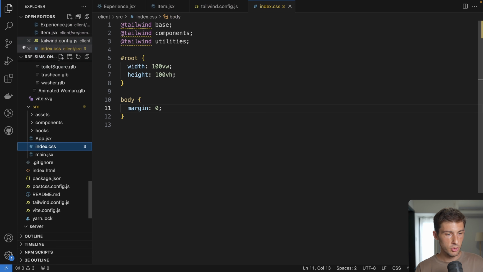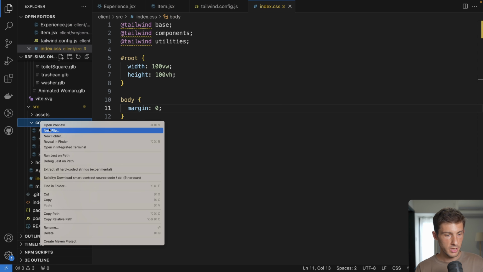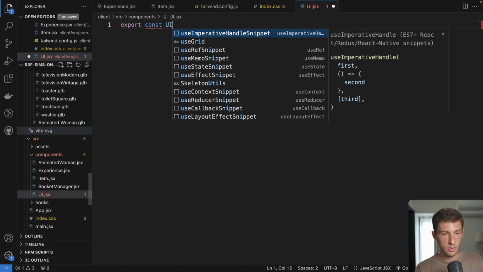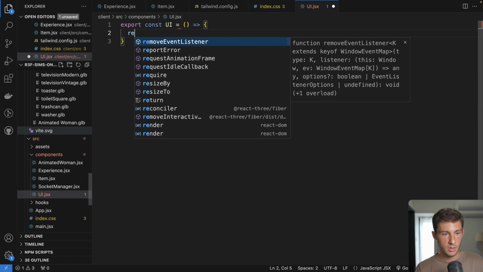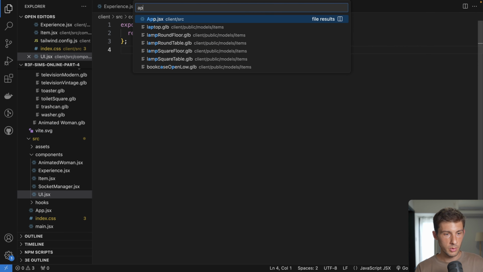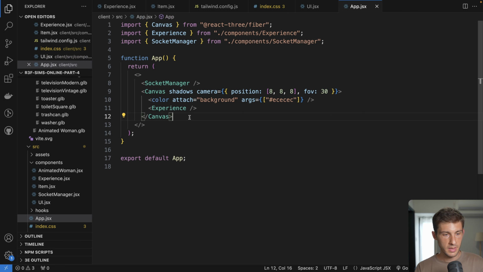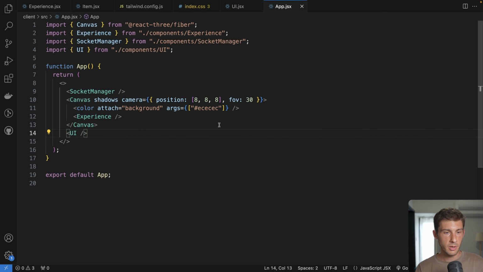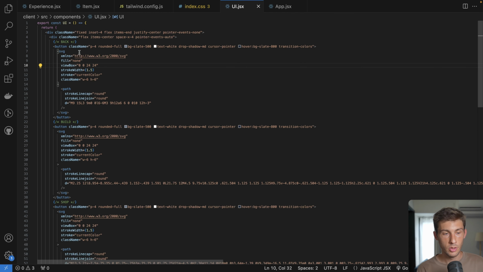Let's create a new component. We'll name it UI.jsx. Export const UI. We'll just return a div for now. We'll go to our app, and next to the canvas, we'll add our UI component. Now let's design our UI. To not spend a long time explaining the CSS, I already prepared it. It's just buttons with some style.